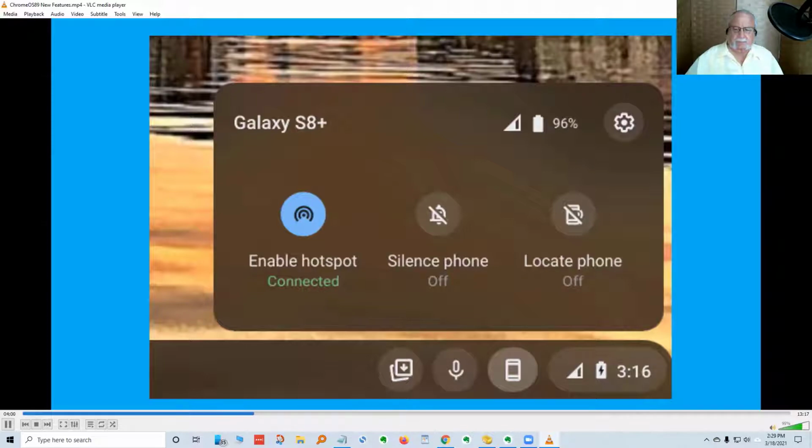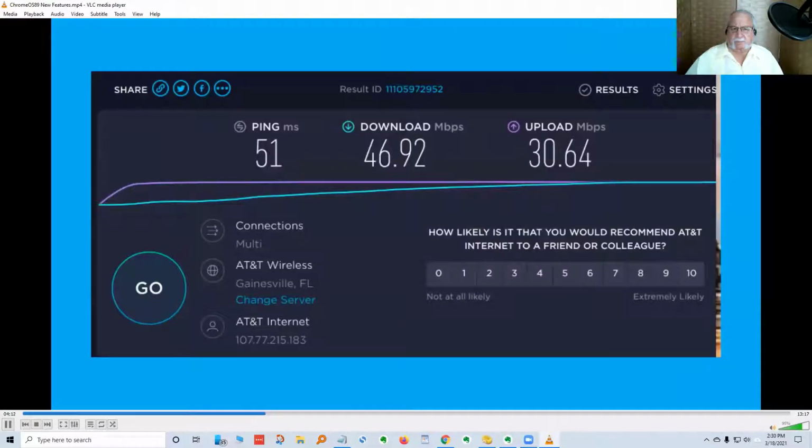And you'll see that the connection now, because my hotspot is enabled, is not a Wi-Fi signal, but it is a cellular signal, a data signal. I did a speed test from my Chromebook, and you'll notice that this was the AT&T internet, and my provider is not AT&T on my home system, my Wi-Fi at home. So this was definitely using my phone and still getting 46, almost 47 megabits per second download, and almost 31 upload.